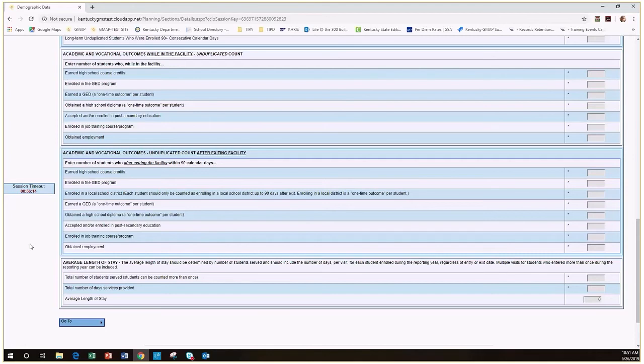Just like in the previous section, students can earn an academic or a vocational outcome more than once during the reporting year, but should only be counted once in that outcome.